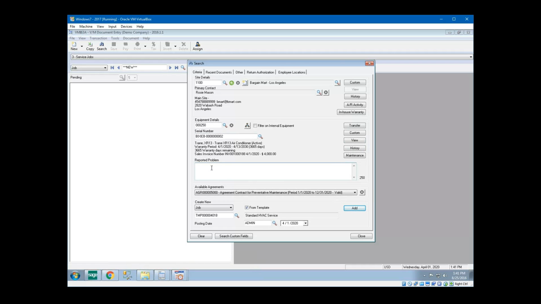So the reported problem on this one is: unit seems to be blowing only 50%. Something like that. Obviously I'm a software programmer and deal with software all day, so I'm not an air conditioning repair technician, so I'm not really sure if that's an appropriate fault, but it sounds good to me. It's something I certainly would call my air conditioning company for if my unit was not doing very well.